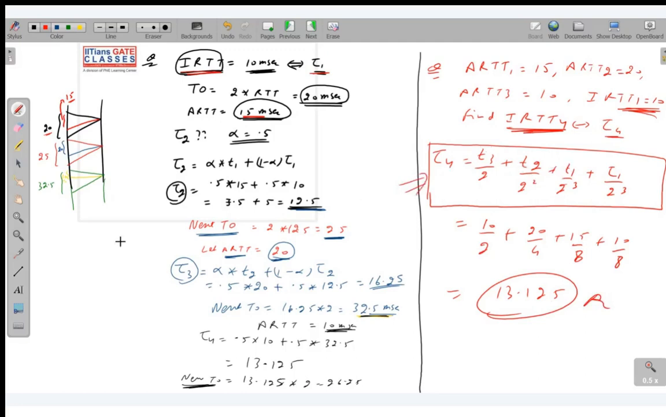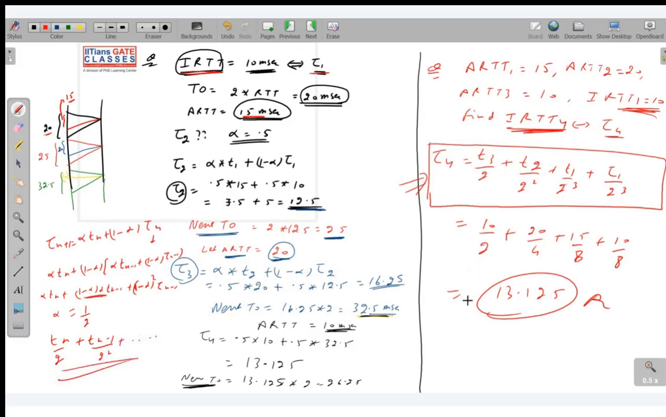In SJF I have told you how to calculate it. If you have any doubt, I will give you a small hint. Tau n plus 1 is nothing but alpha tn plus 1 minus alpha tau n. You just put the value of tau n: alpha tn plus 1 minus alpha into alpha tn minus 1 plus 1 minus alpha tau n minus 1. When you open the bracket, alpha tn plus 1 minus alpha into alpha tn minus 1 plus 1 minus alpha whole square tau n minus 1. Now if you put alpha to be 1 by 2, that is 0.5, what do you get? Tn by 2 plus tn minus 1 by 1 by 2 into 1 by 2, 2 square, and so on. This is what we have got. So tau 4 will be t3 by 2 plus t2 by 2 square, t1 by 2 cube, tau 1 by 2 cube and so on. Yes, you can take a snapshot of this. I will jump to the next slide now.